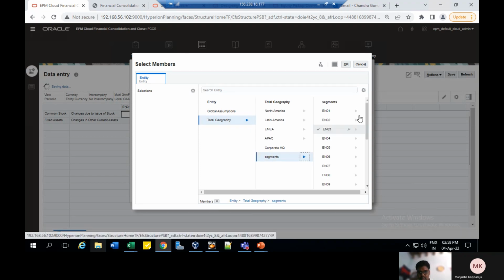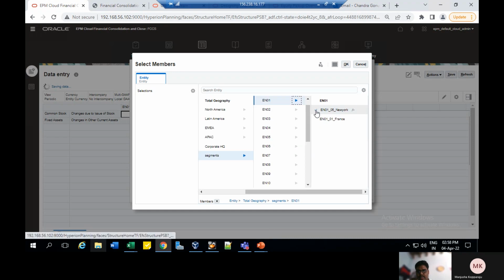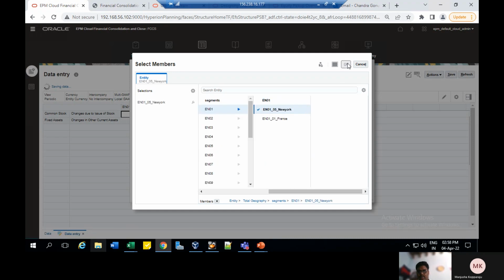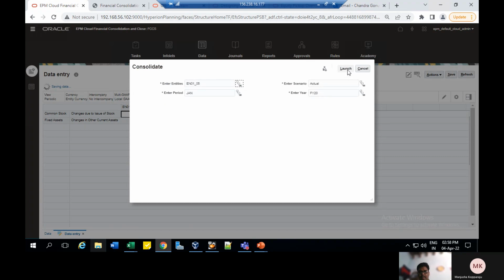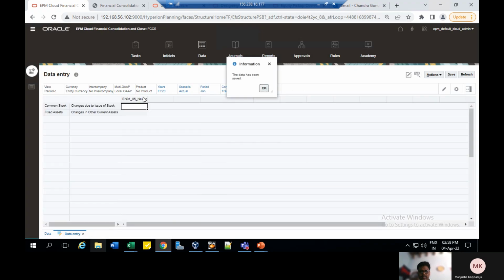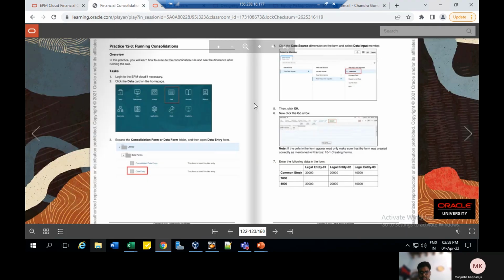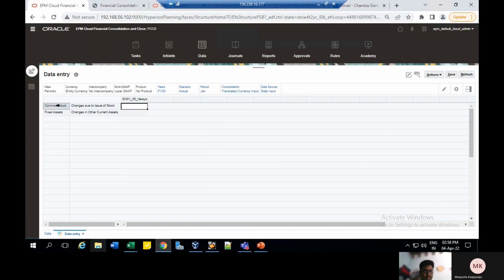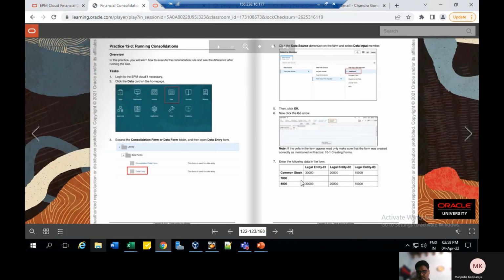EN05 segments. EN05. Select this. Click OK. Here you can see all of this is right access only. So we need to give common stock 30,000 for EN01. So you can see common stock 30,000. So I have selected only one form, so I will give only one form.